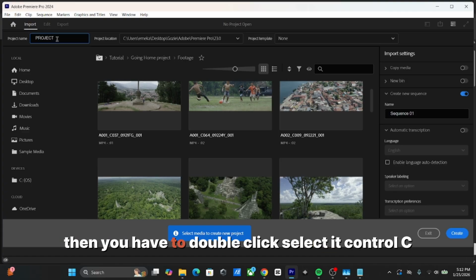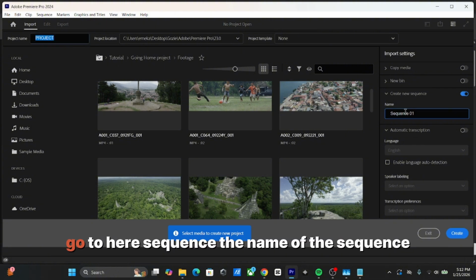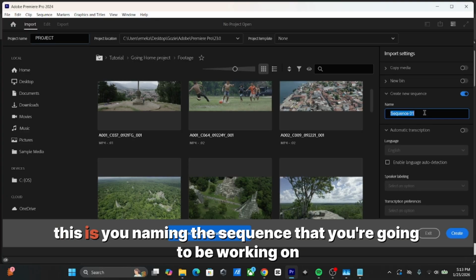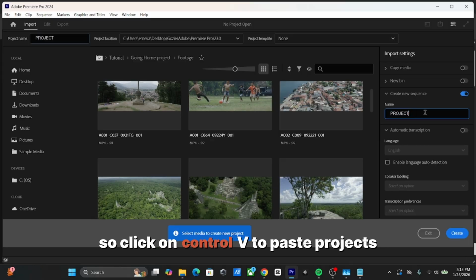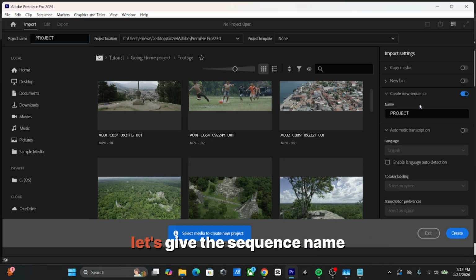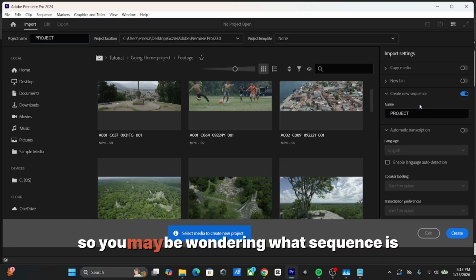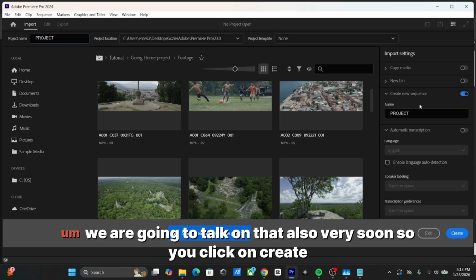Then you have to double click, select it, Control C, go to here, sequence, the name of the sequence. This is you naming the sequence that you're going to be working on. So click on Control V to paste project. Let's give the sequence name. So you may be wondering what sequence is. We are going to talk on that also very soon. So you click on create.